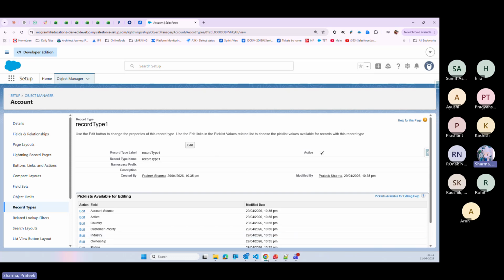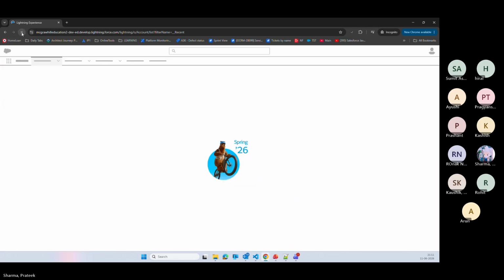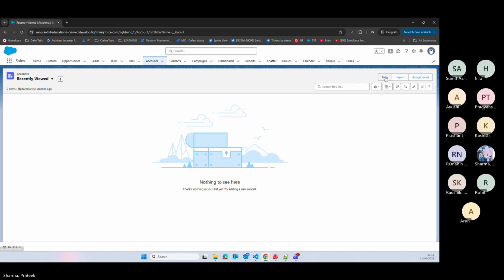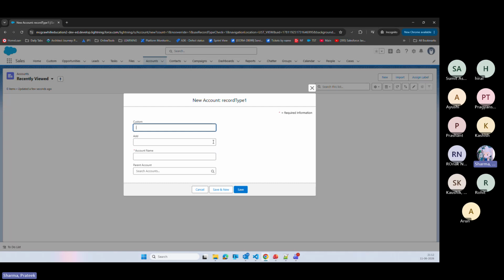Okay, let's just go back and check. See, the page layout is changed now. It has only 4 fields. So this is how you can assign a layout to a record type. We will discuss record type and page layout in detail in the next couple of sessions, so don't worry about that. We are just checking how you can manage things using profile right now.